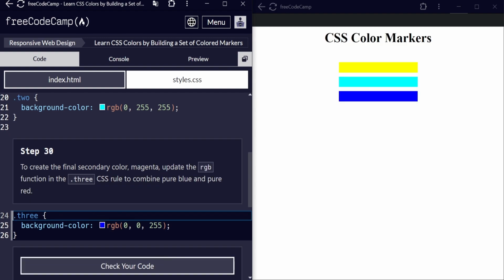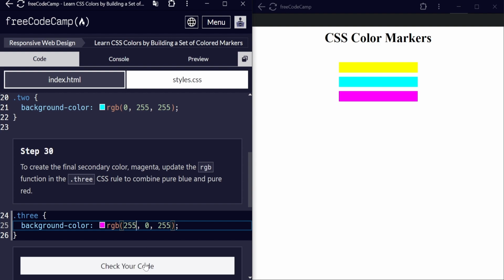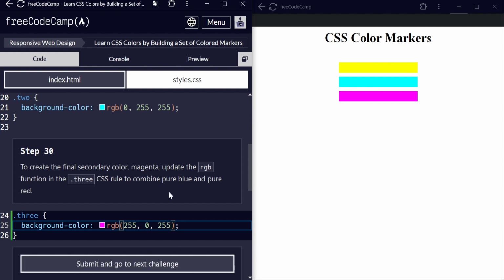To create the final secondary color, magenta, update the RGB function to combine pure blue and pure red. Blue and red. They are telling us to add red and blue. You can see now we get the pink color, right?